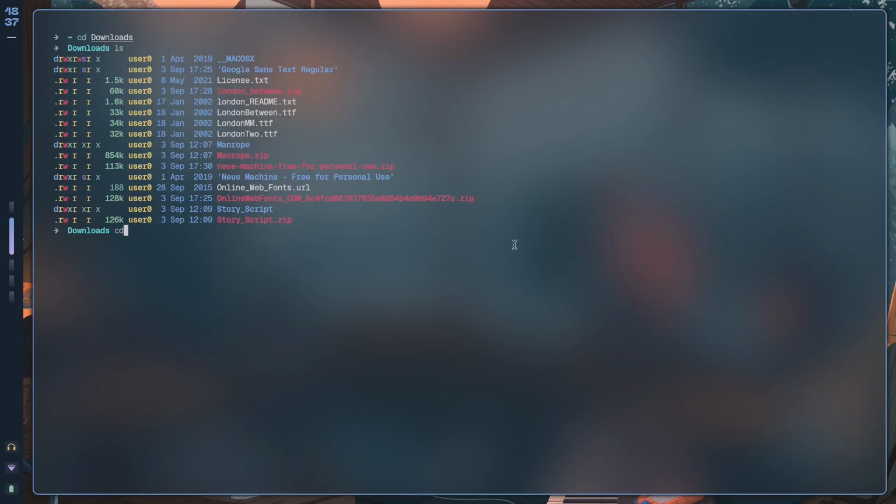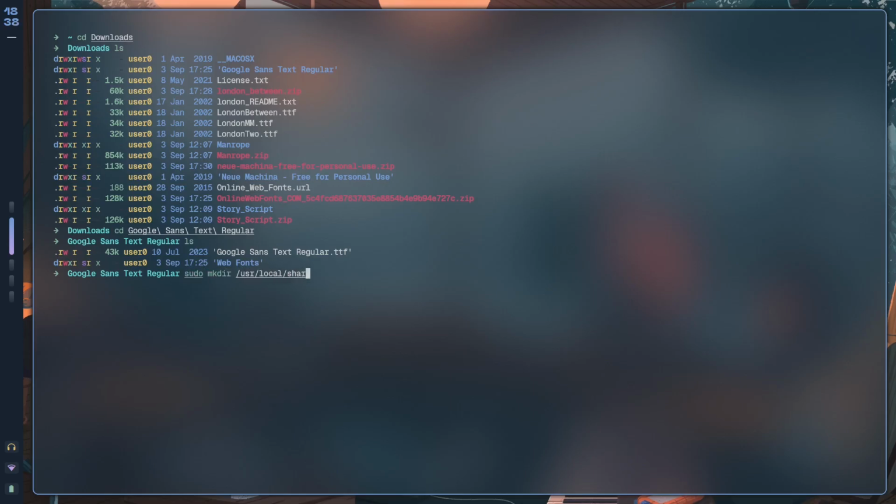So here I have Google Sans Text Regular. I'll just show you how you can install these fonts. If I type in ls, we see that there's a TTF file. Now, what you want to do is create a folder in /usr/local/share/fonts/TTF, okay? You want to create two folders, so you can use this syntax, which allows you to create two folders at the same time. Okay, so mkdir allows you to use this curly brace syntax with the directory names separated by a comma, which means that you can create multiple directories at the same time.